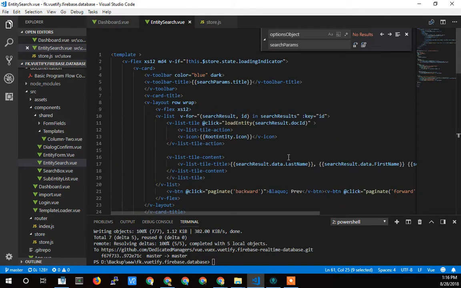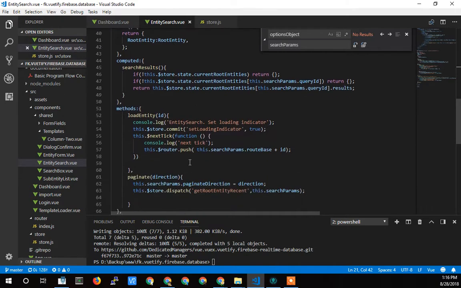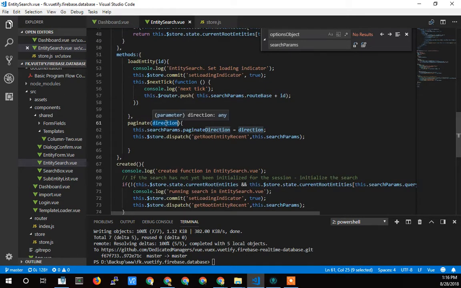If I choose the previous button. So here's the previous button, and if I click on it, I choose paginate backwards. So I'm sending backwards into the direction variable here, and that ultimately gets put on the pagination direction on the search parameters object, and then I pass the search parameters through.